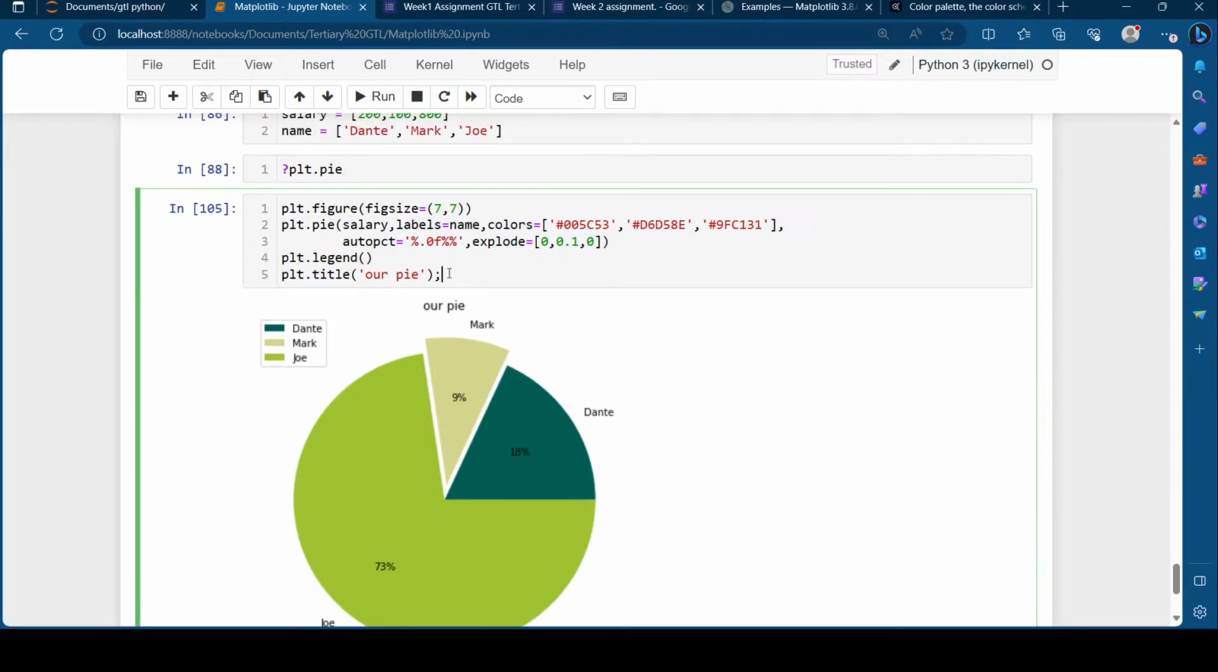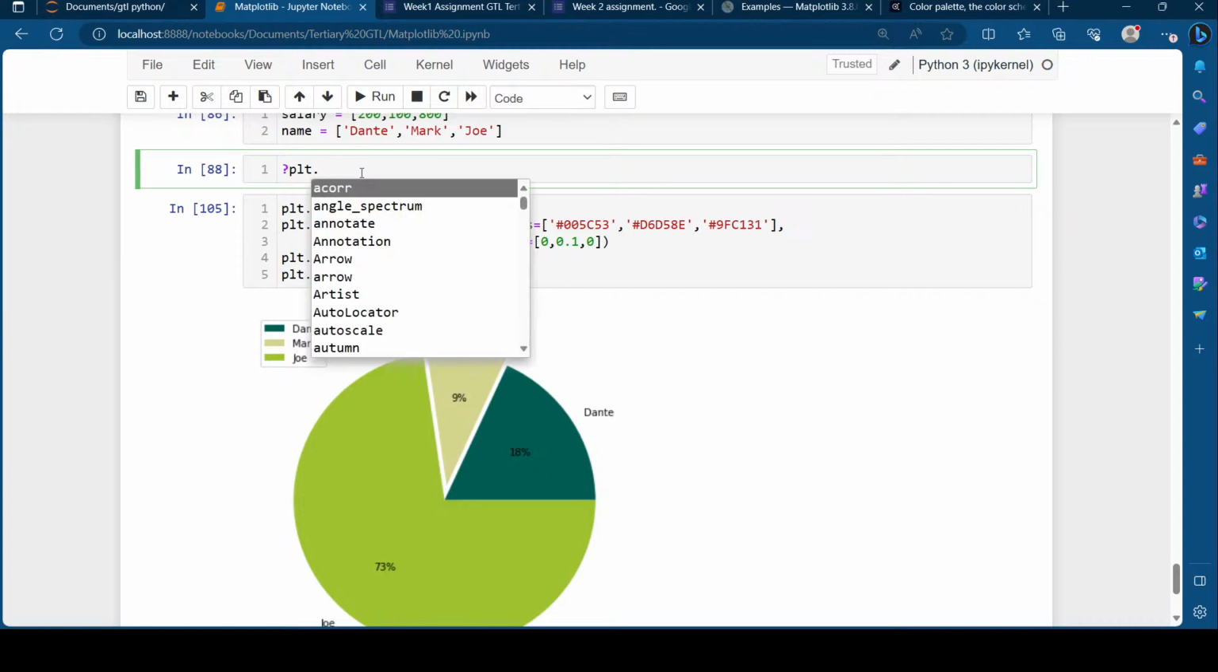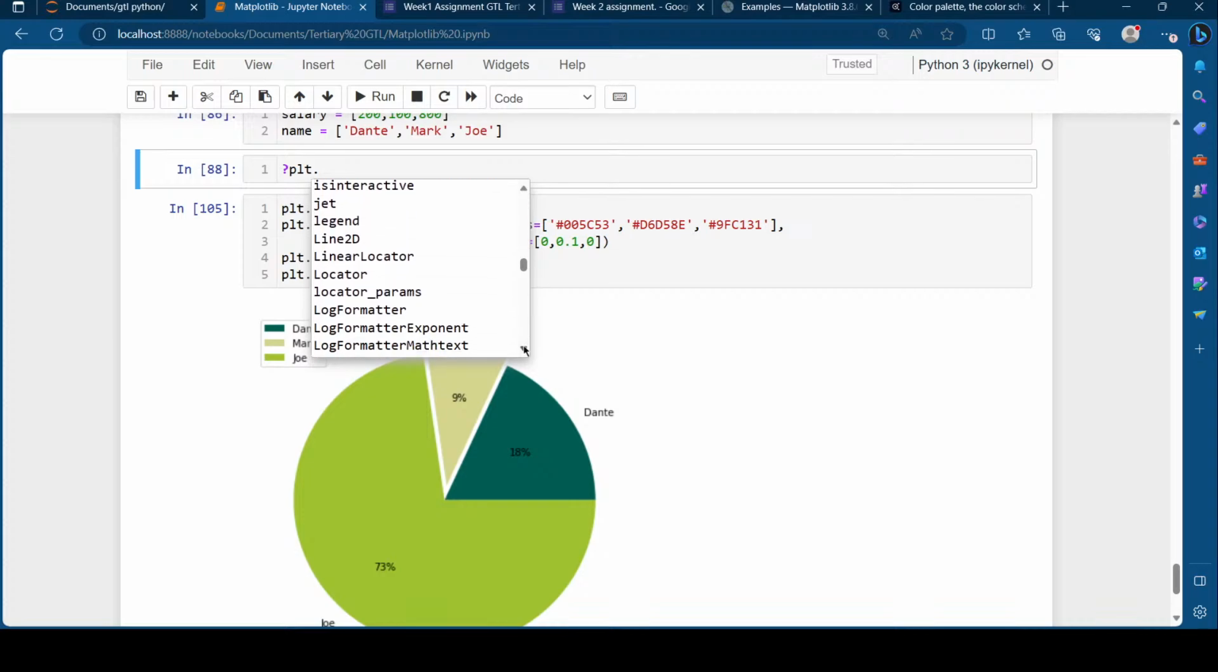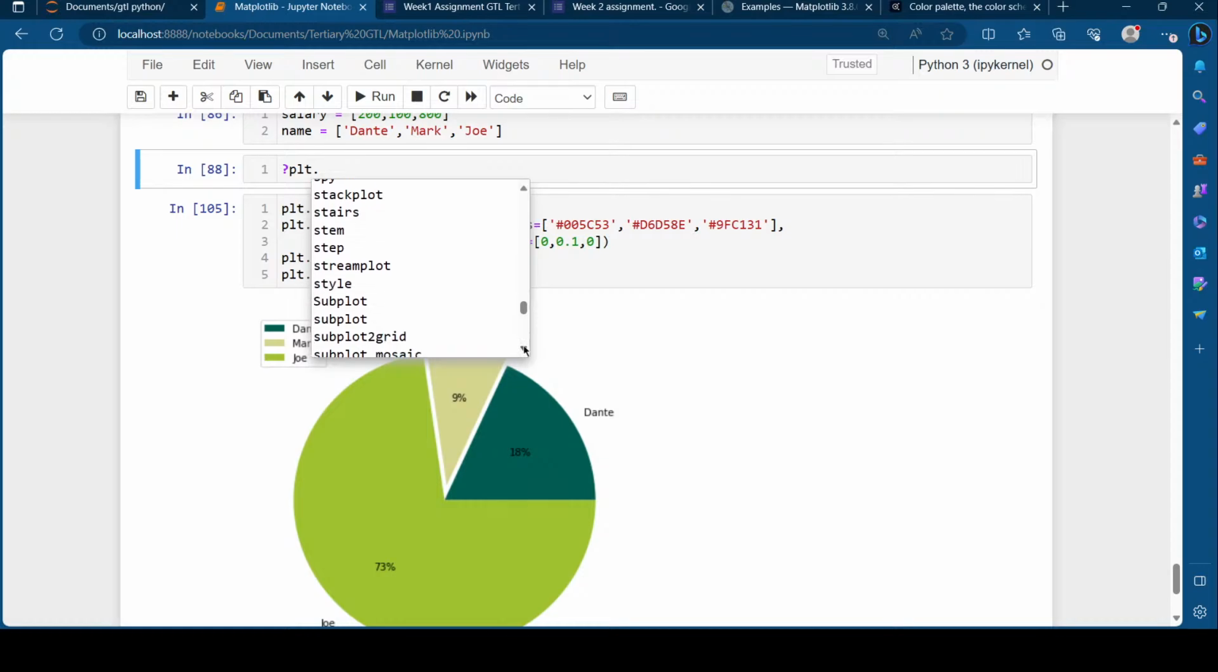Do you have any questions on pie? Is there a 3D check? Just do plt dot and see whether there is something like that. Use the tab and see. If there is, check plt dot, then use your tab. If it is there, whatever the methods are, like 2D. So just check.